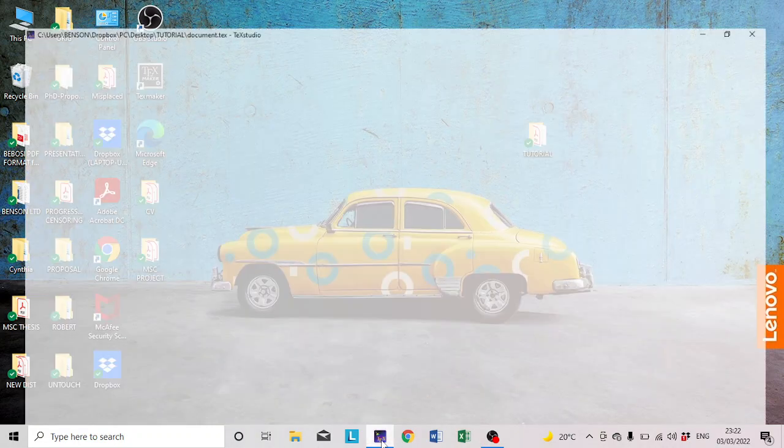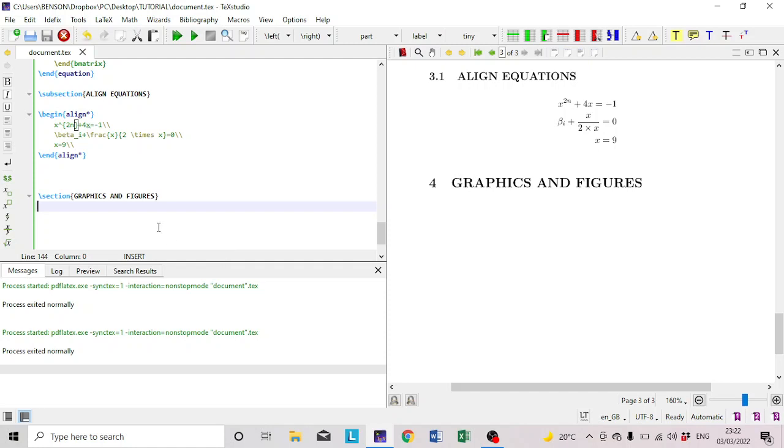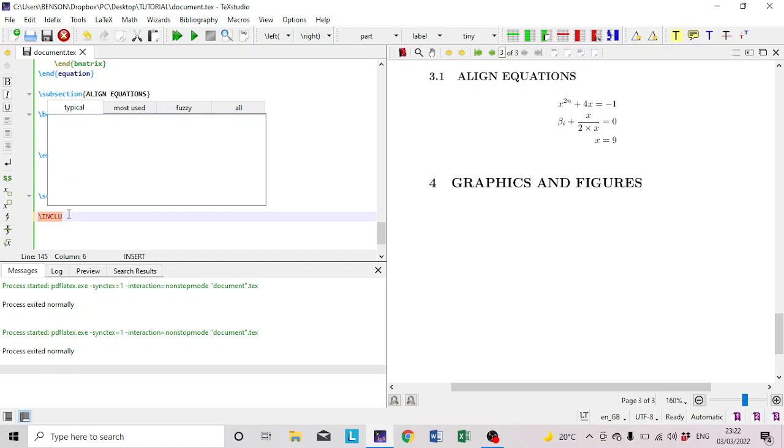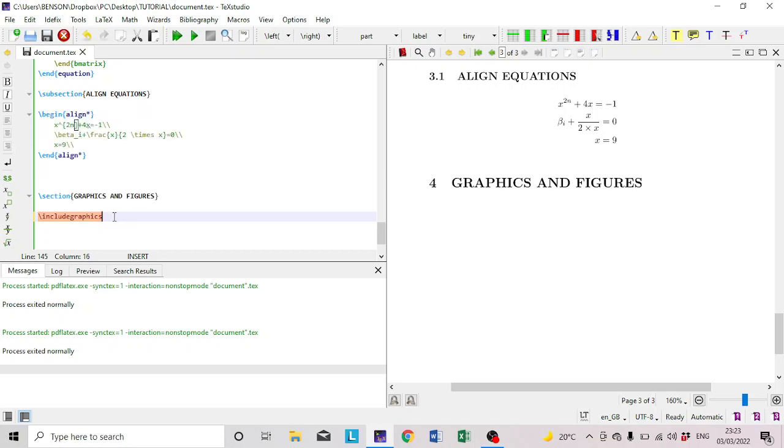So back to our LaTeX. Here we use the command called includegraphics, so the small letters. Include graphics. And you might have seen that LaTeX doesn't recognize this command. I know why, but I want you to notice that I have not been brought options, and I'll tell you why in a few. So includegraphics.